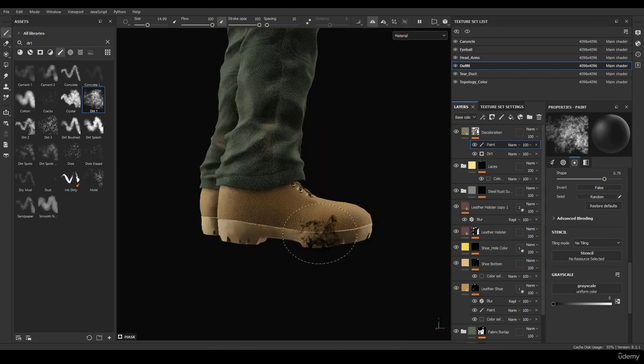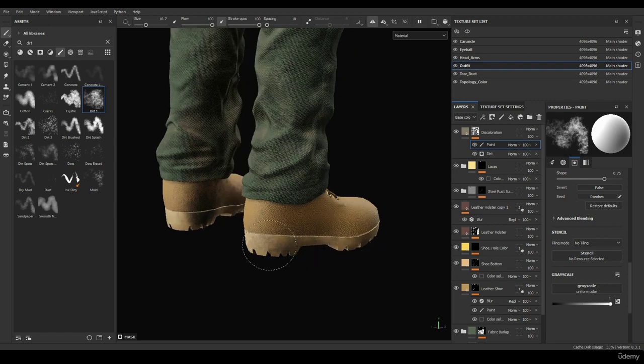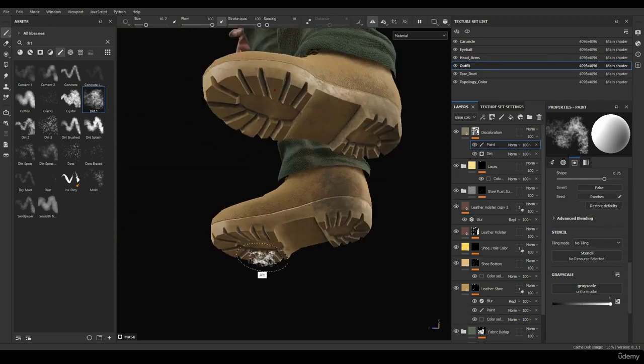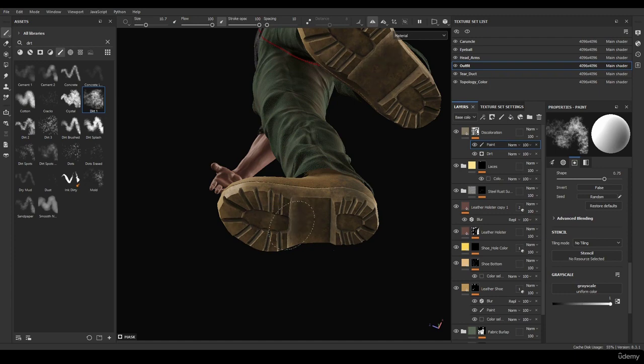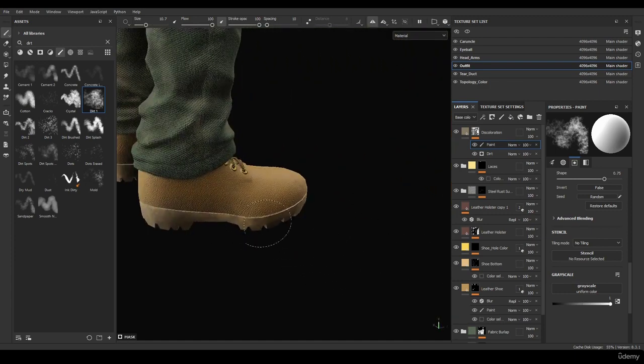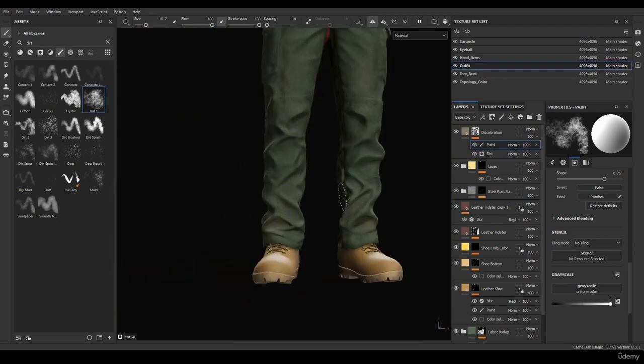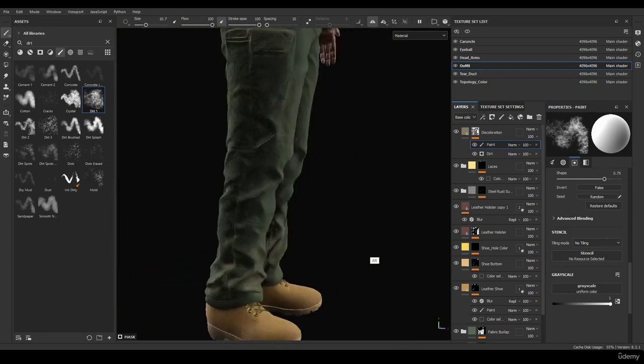And I think I could add a bit more dirt at the bottom. I'm going to press X to go to white. And I could go ahead and make some of this dirt show up at the bottom part. Which would make more sense, right? And also we could show a bit more in the pants area at the bottom.